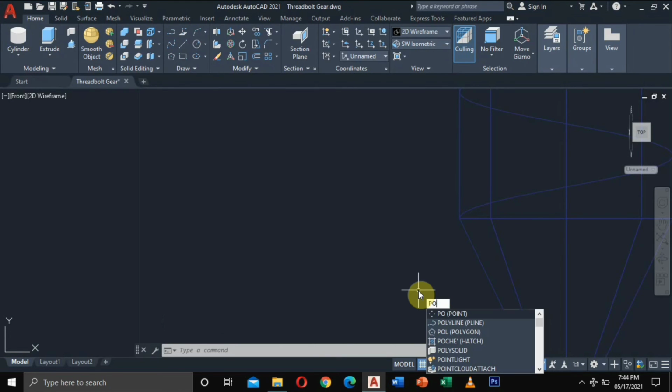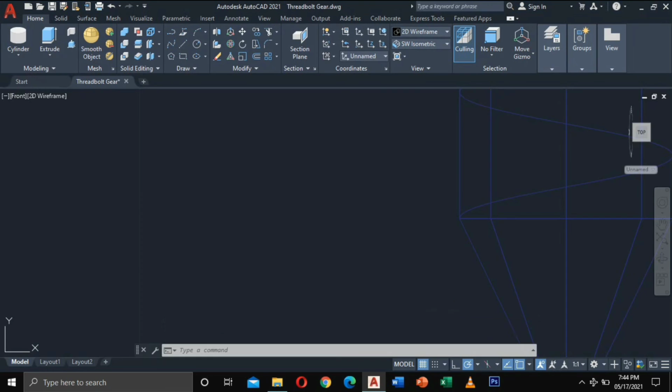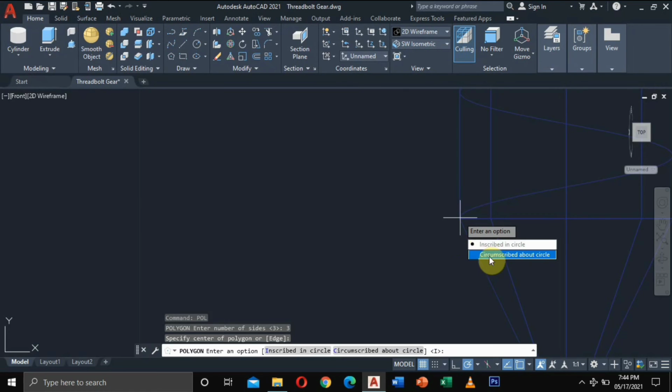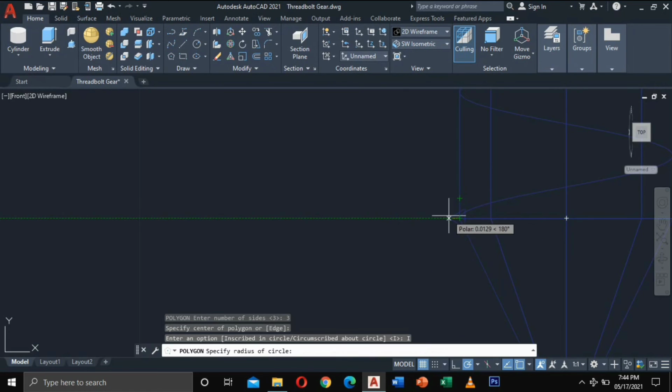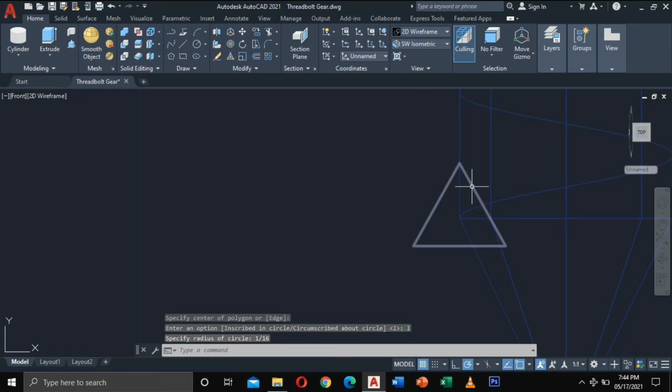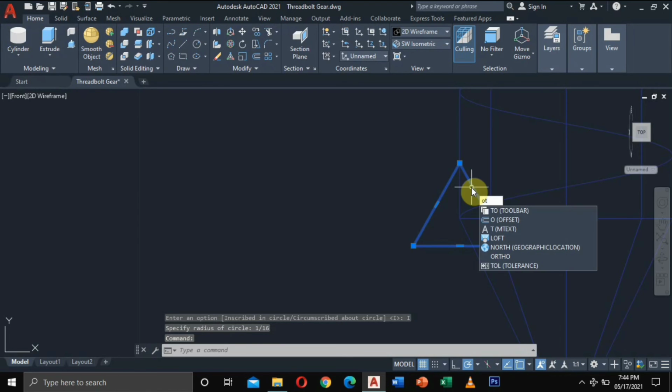Now, to create the triangular shape of the thread, type the Polygon command and choose 3 sides. Set the center to the endpoint of the thread. Use the Inscribed in Circle option with a radius of 1/16. Then you'll need to rotate the triangle so that one corner of the triangle is facing outward from the rod of the bolt.